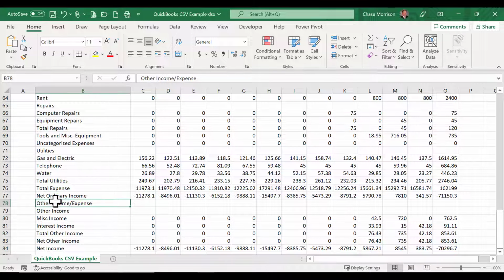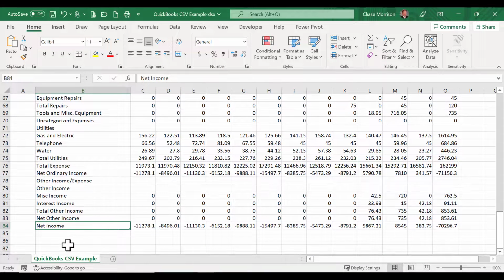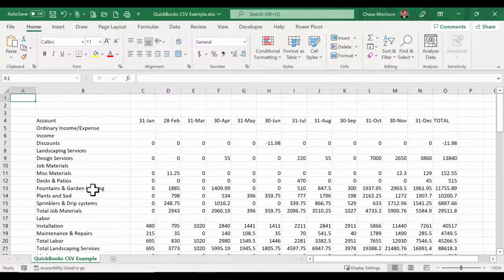And then we have another category. Our final category is other income and expenses. And then we get to net income here at the bottom. So that's how this is organized. So we're going to want to put in subtotals and some more line spaces, as well as some other metrics.